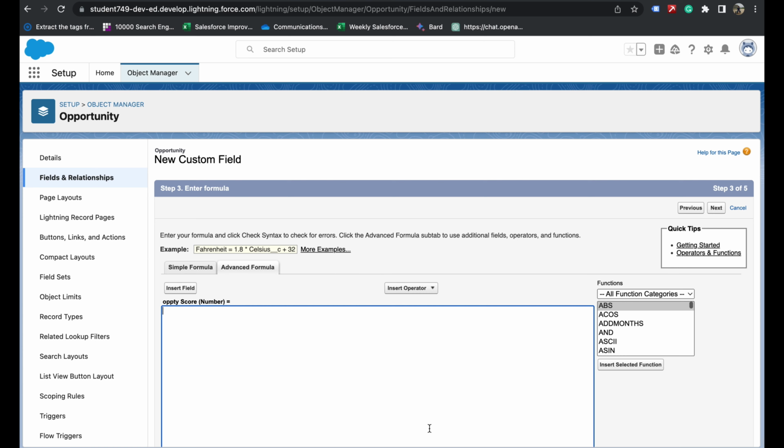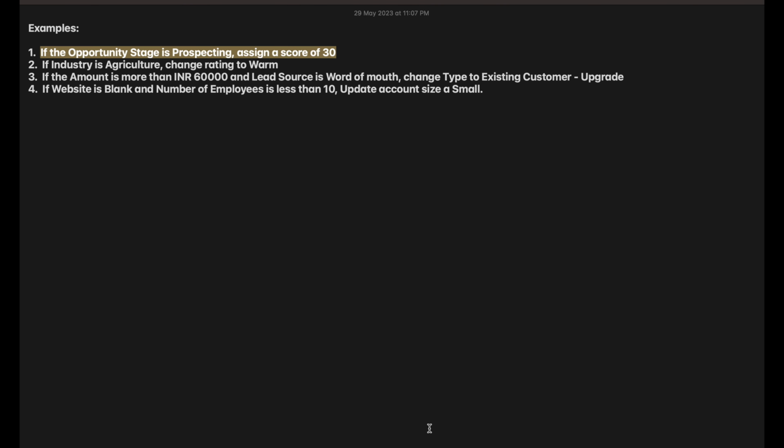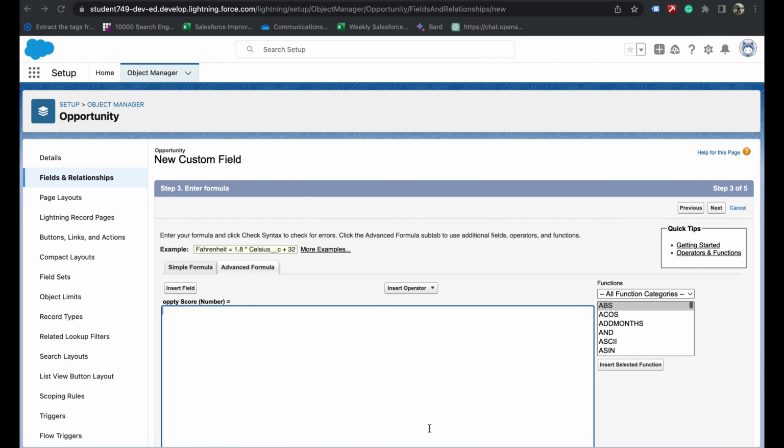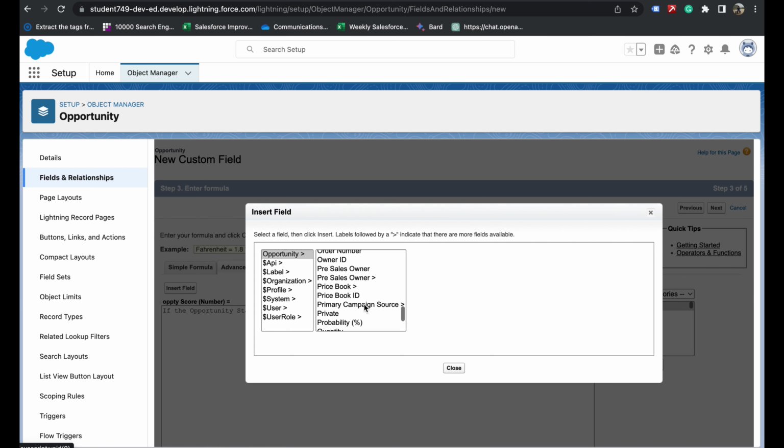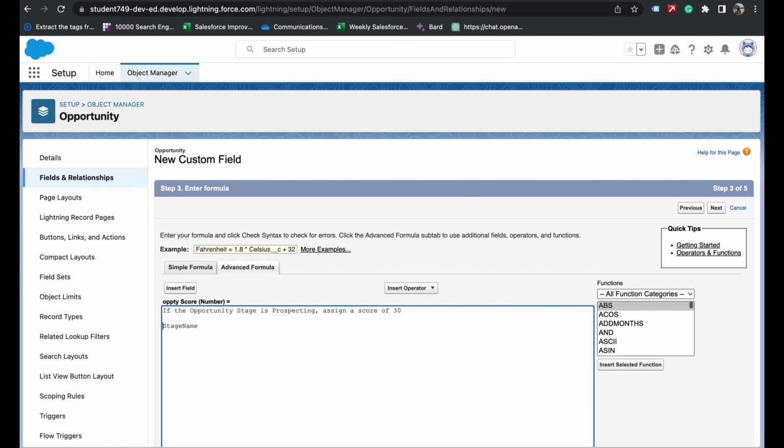Okay, so before we begin, let's copy paste the requirement. Okay, so I've copy pasted the requirement here. Let's understand this in more detail. So the use case is that if the opportunity stage is prospecting, assign a score of 30. So we want the opportunity stage. So just click on insert field and look for stage. Okay, and insert. So we have the opportunity stage field with us.